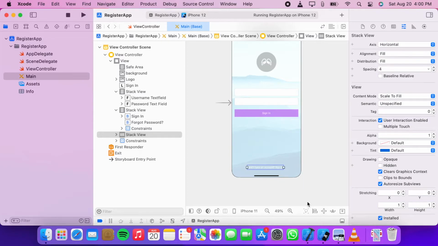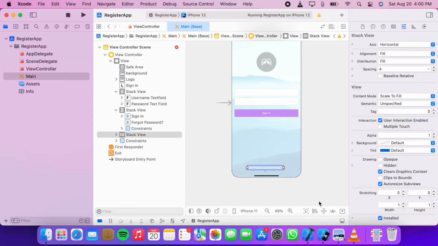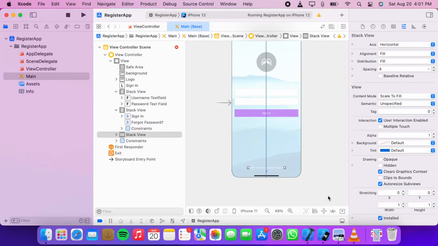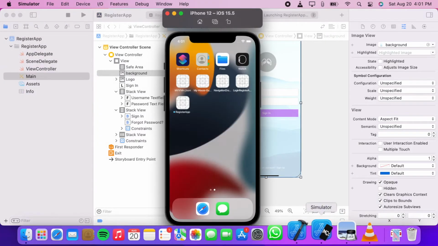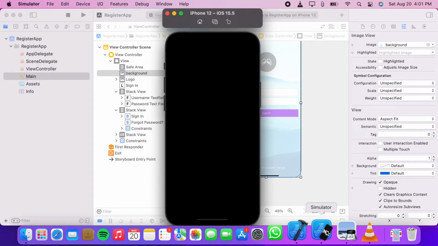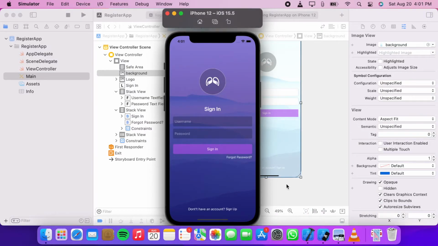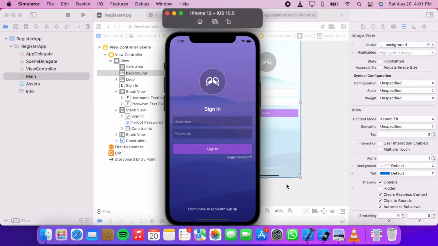Now add the bottom constraint and its value is 10, so it can stick to the bottom, and horizontally align it to center. Now our login screen is completed. Let's run our app. Here is the final result for login screen. It is looking perfectly good.